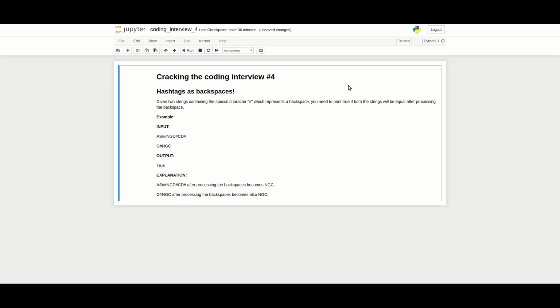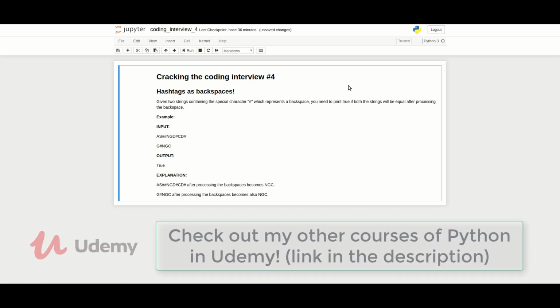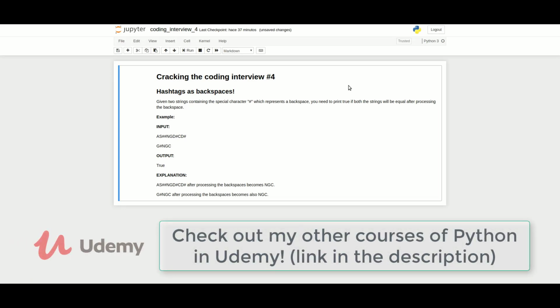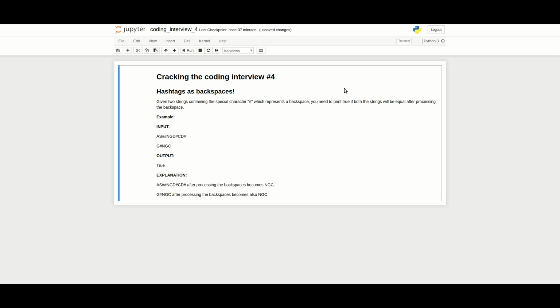So the instructions for this challenge are the following. Given two strings containing the special character, hashtag or number sign, whatever you want to call it, I'll call it hashtag, which represents in our case a backspace, you need to print true if both the strings will be equal after processing the backspace. So we have an example here.